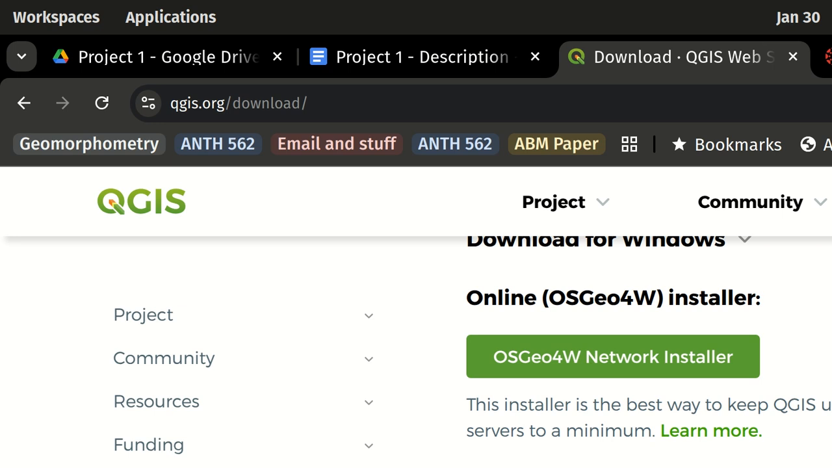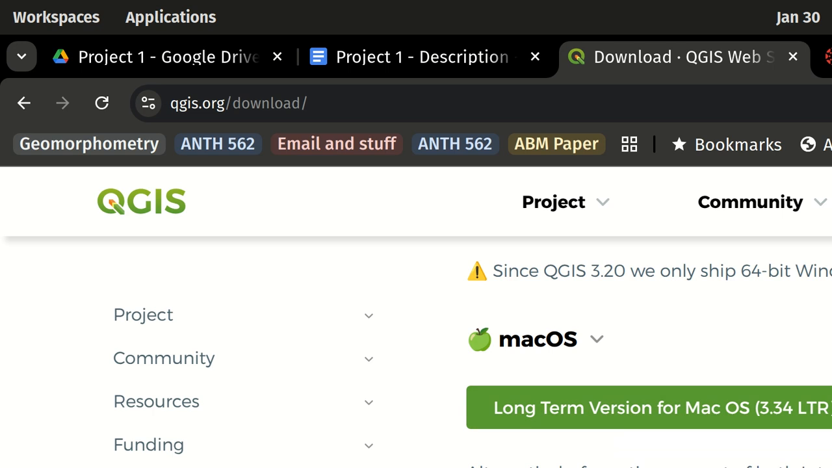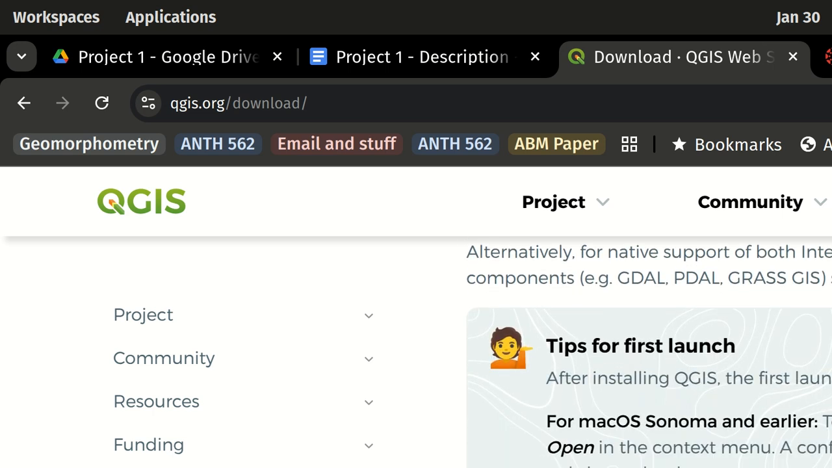So you could consider to do that. Again, the OSGeo4W is probably the best way for us in this class because we are eventually going to install GRASS. For Mac OS, you basically have these two versions, the 3.4.0 or the 3.34. And there is going to be an issue when you try and initially start it, so make sure you read this tips for the first launch.